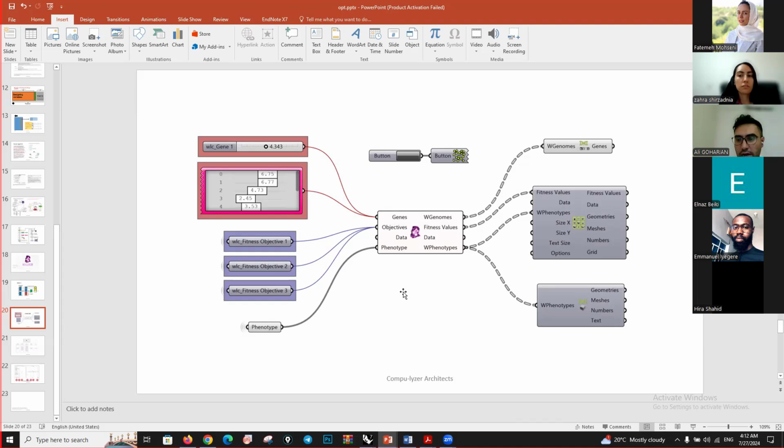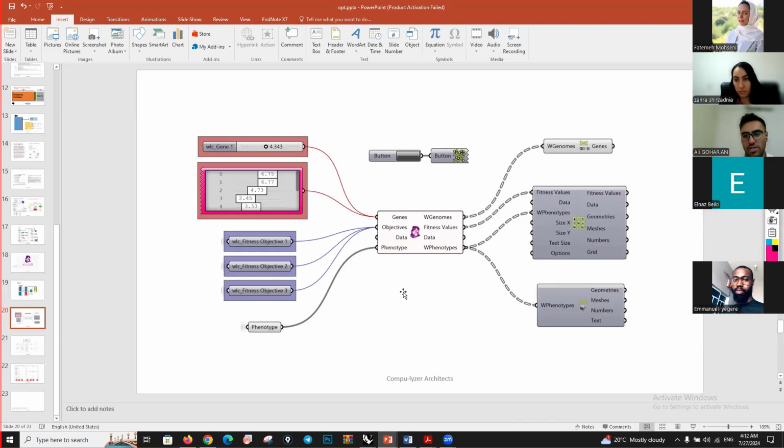As a result, it's very important to avoid inputting phenotype before optimization. After optimization, you can input. And also we have output here. You can get genomes, fitness values, data, and your phenotype. And it's very obvious. Anything that you have inputted in this part, you will achieve in post processing.